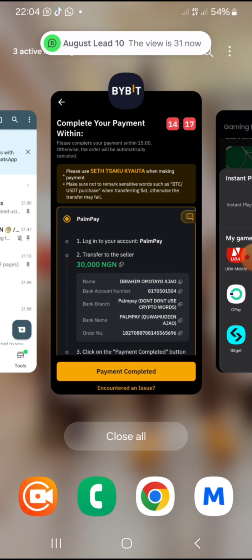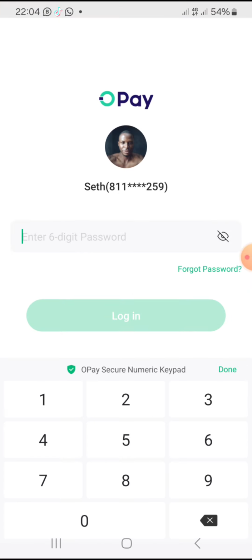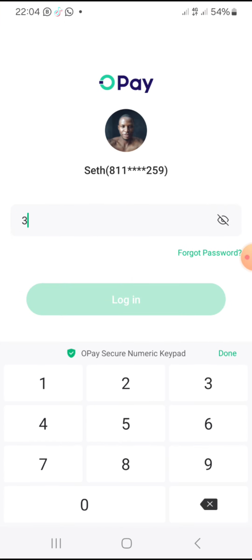Okay, do not use the word crypto. You understand? So when you are doing any transaction, ensure that you avoid the word crypto.